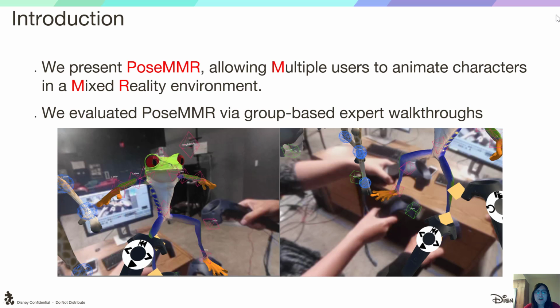So in summary, we're going to present a system called PoseMMR that allows multiple users to simultaneously pose and rig characters in a mixed reality system. After we discuss our system, we evaluate it based on a group-based expert walkthrough, and those experts were professional animators.